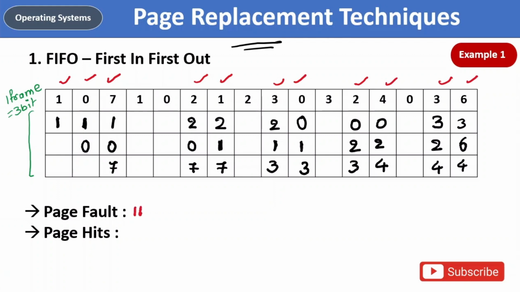So now what is page hits? So page hits refers to the steps which we skipped because the value was already in my updated frame, so no need to update it again, so I skipped this one. So like that, how many steps we skipped? So 1, 2, 3, 4, 5. So total page hits is equal to 5. So total it will be equal to 16.